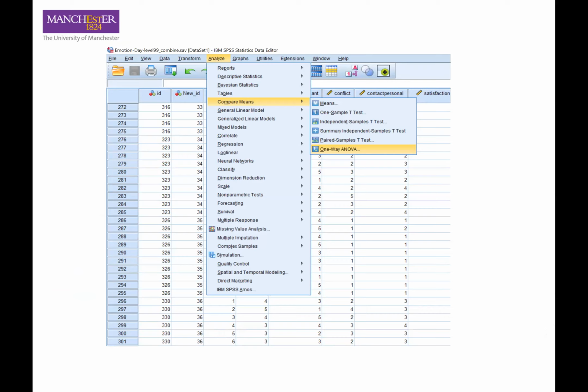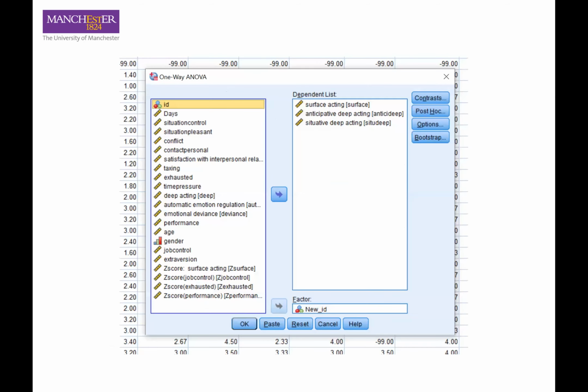First, you have to open the file and then click on Analyze, Compare Means, and One-Way ANOVA, because we have to get the index from the ANOVA table. Then put all the variables under the dependent list and put the ID under the factor box, because we want to see the within-persons variation.